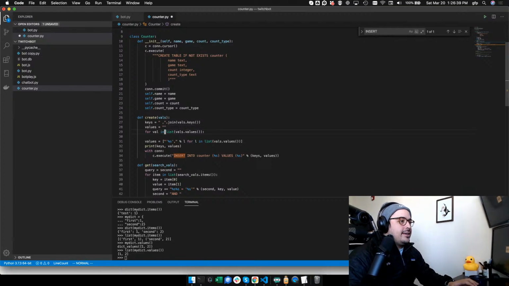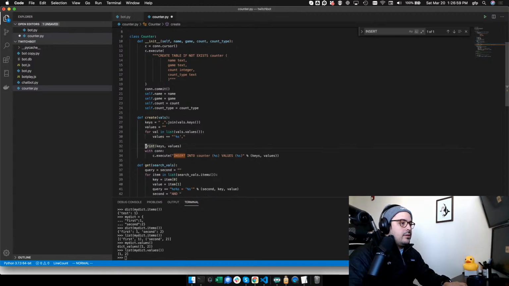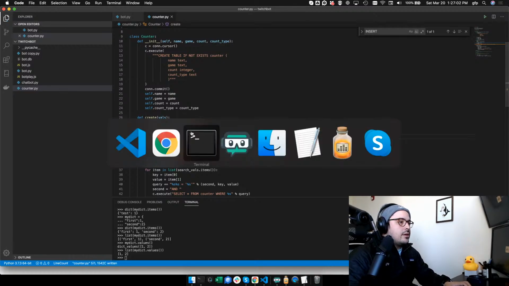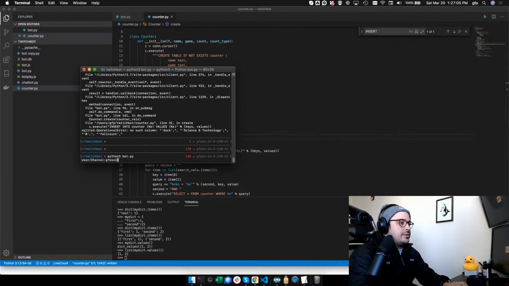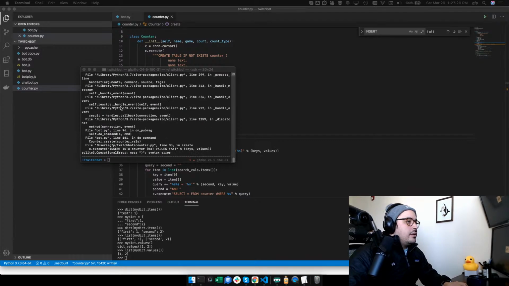Values is equal to this. Okay, so for val in list of values, basically what we're going to do is go ahead and do values plus equal, insert this value like so, and that should do it. Because we were returning an array before, that was a problem. So GFP solutions and no on the update. And let's go into here, new counter, duck, fall count. Okay, let's take a look.